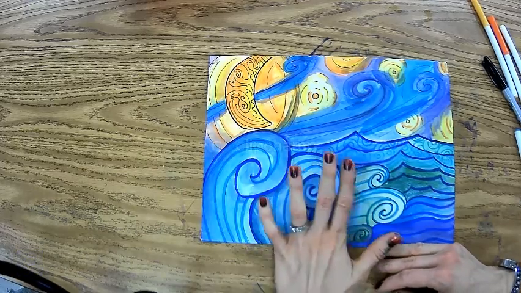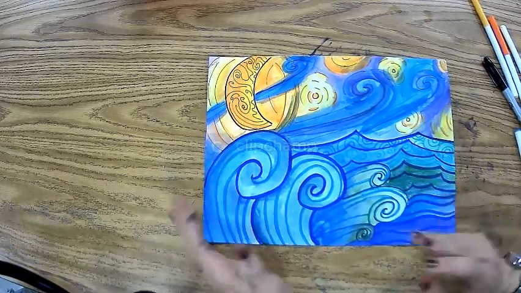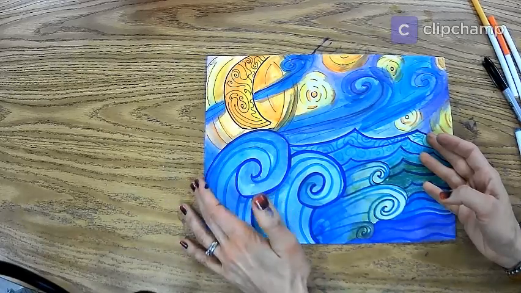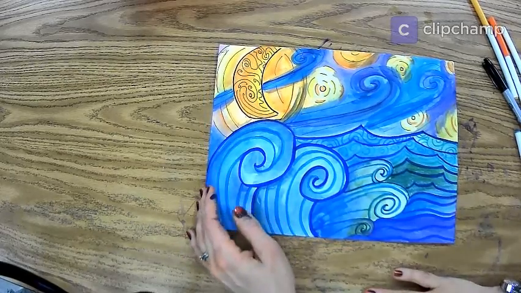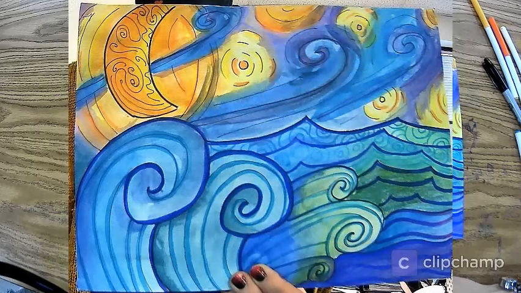As long as you have waves in motion, that's the focus, and then all these other things are creative choices that you're making as the artist. I can't wait to see your work, and I hope you guys have fun doing this project.